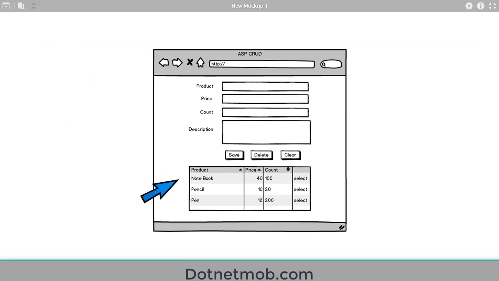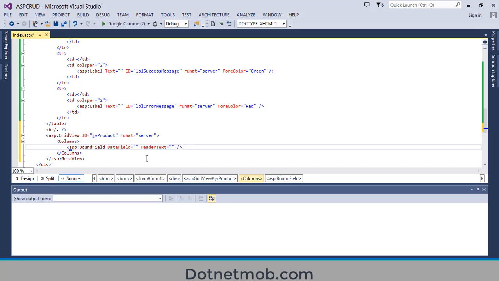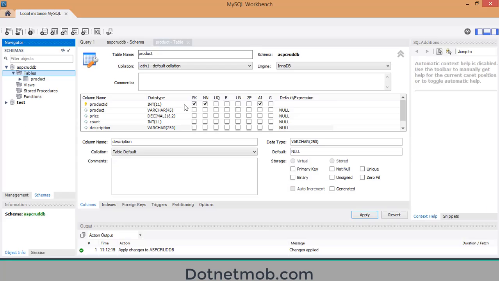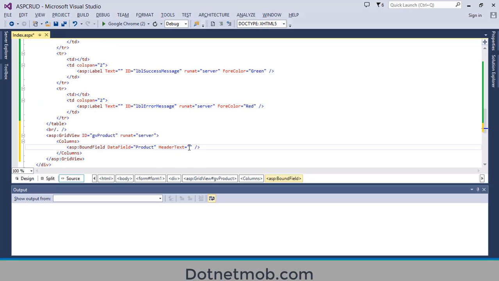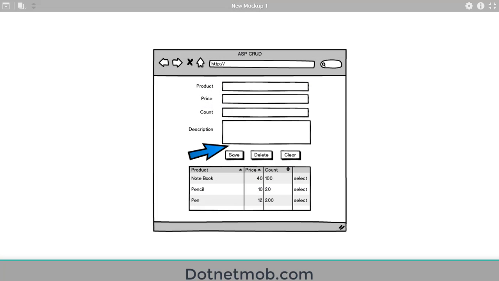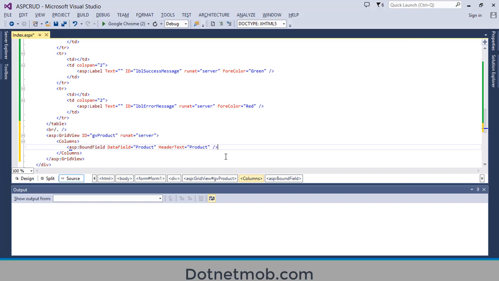So inside the grid, we have first column as product. So I'm going to set this data field as product. It should be same as this column name here, product. Then we have header text as product. Like this, here we have 2 columns. For that, let me copy this and paste it below that 2 times. Then price, header text and data field is same here, then count.